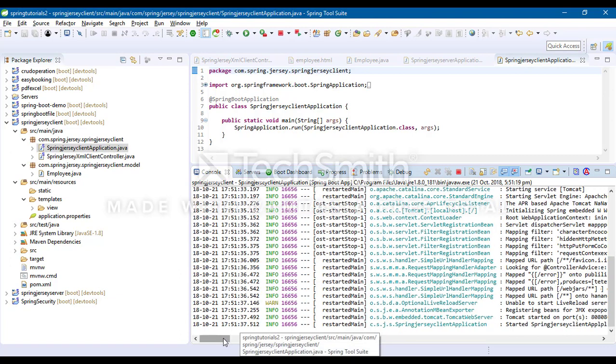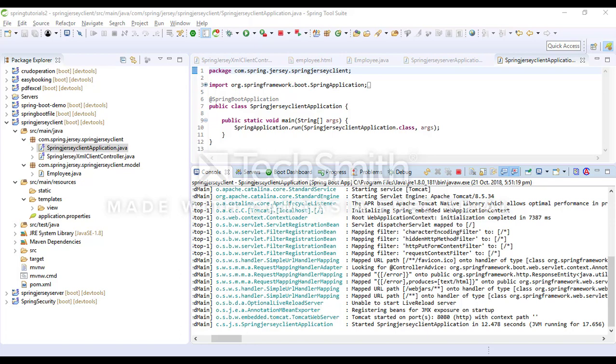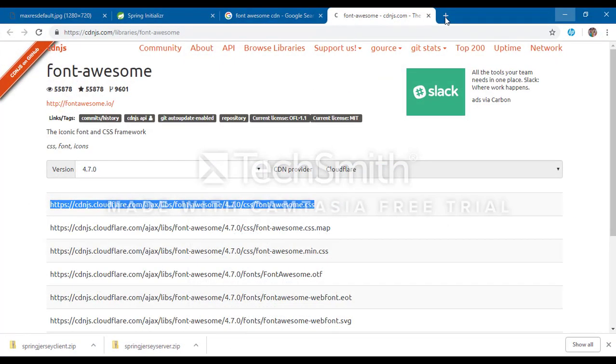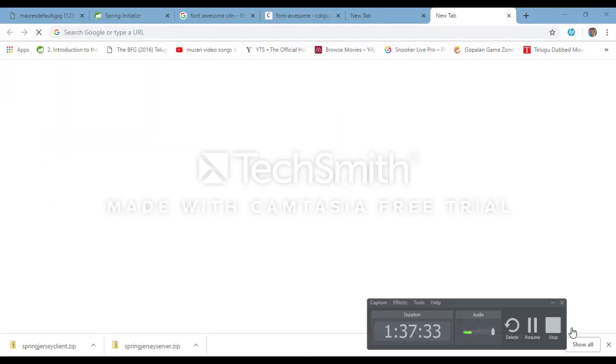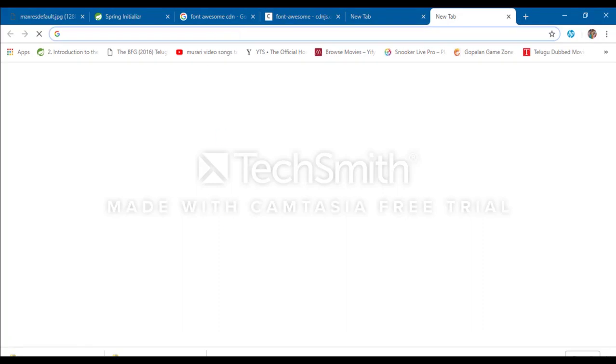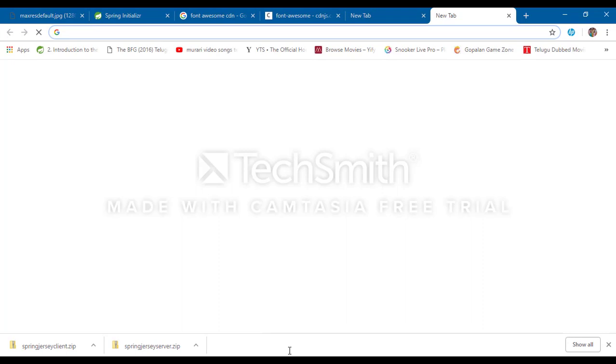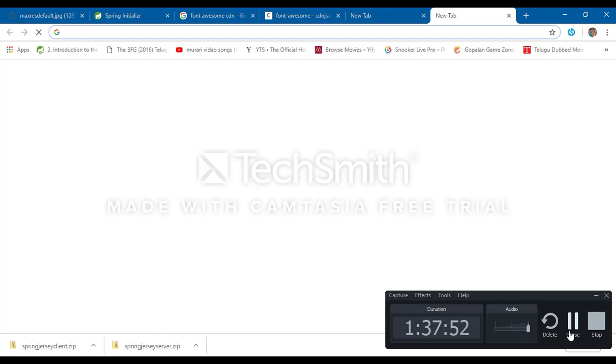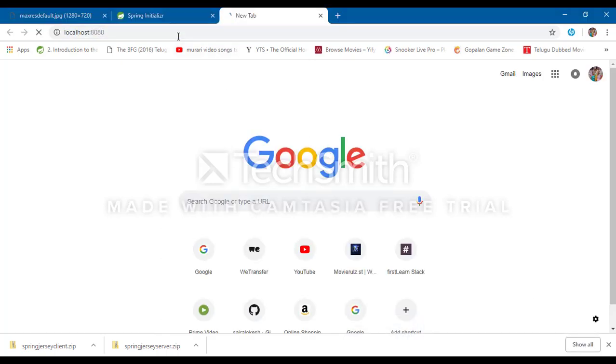Now the frontend server is also running. Now I'm going to open the browser, type localhost 8080, and press enter.